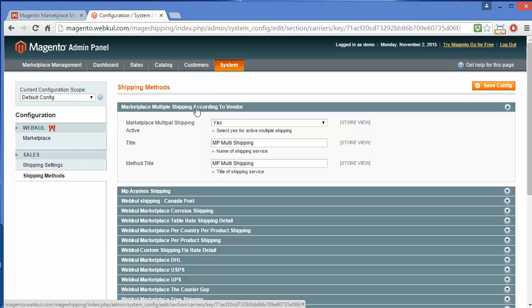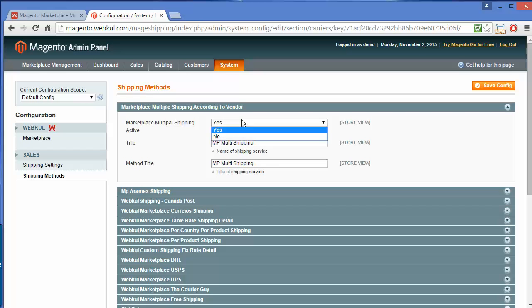So you have to configure this shipping, like you can enable or disable, or activate or deactivate the shipping module. If you select yes, then this module will be enabled, and here is the title and method title. So you can save the configuration from this button. So that's all for the admin configuration.